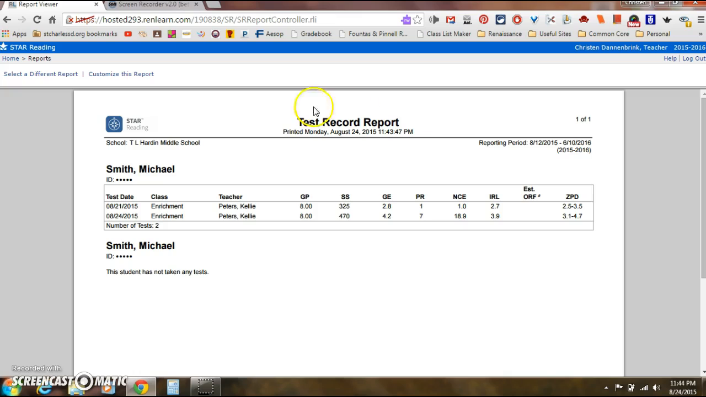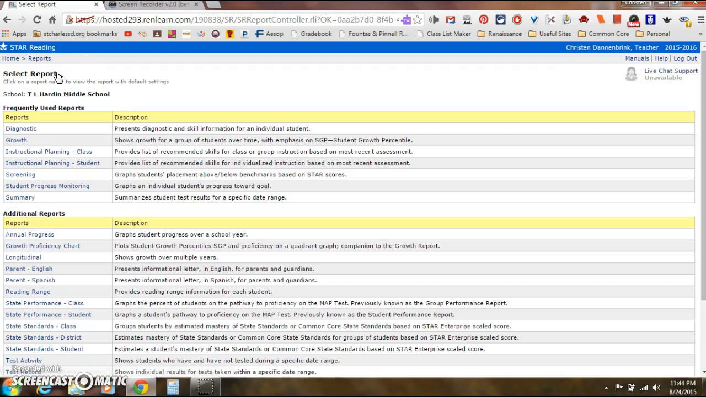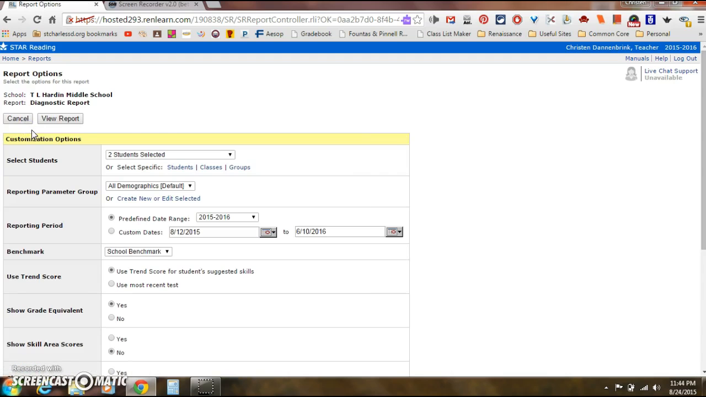When you're happy with that, you can go back to home, or you can customize this report to add more students or change class, or you can select a different report, which is what we're going to do. My second favorite one is the diagnostic report. So you click on that. I'm going to just show you the same 2 students.